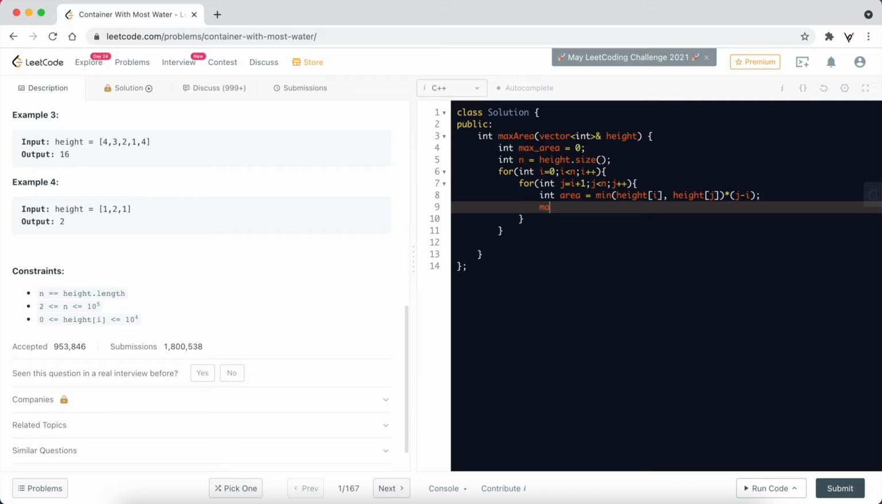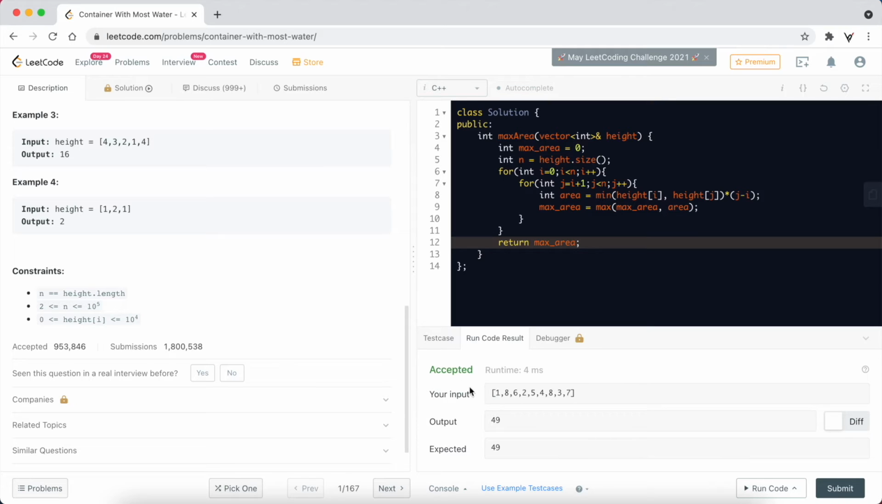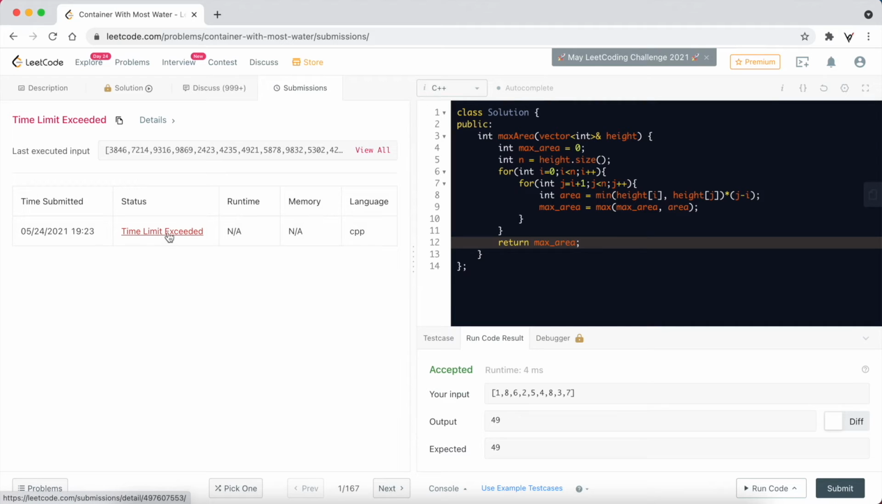So we can write max area equal to max of max area and the area, so it will update the maximum. Now we can return the result here. It's a perfectly fine solution. It will give the result, but not for every test case. Let's try running it here. Okay, it got accepted for the example test cases. Let's submit it. You can see the time limit exceeded error. So we need to optimize this.